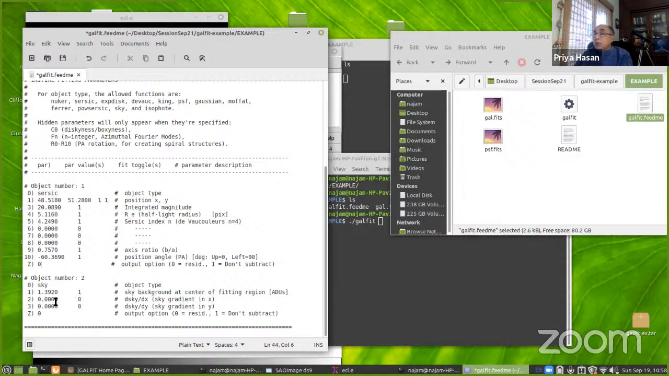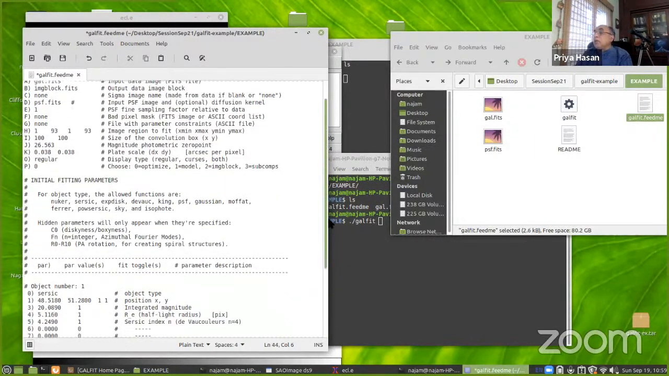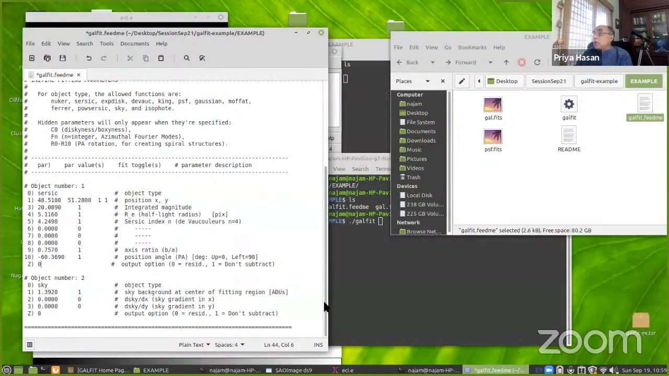Similarly, you have object 2 here, and this is your fitting. So there are two components. One is the Sersic, the other one is the sky. Okay, and this is sky, and then the sky background is 1.3, okay. And how do you get these values? We will come to that as we proceed ahead. There is something called Source Extractor, or from the site where you get these files for certain images, you can get these Source Extractor files, which tell you how to get these parameters.